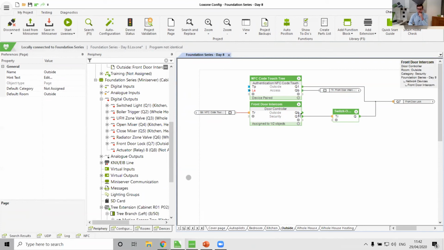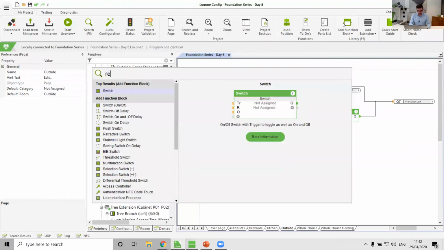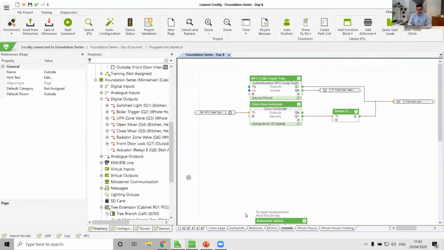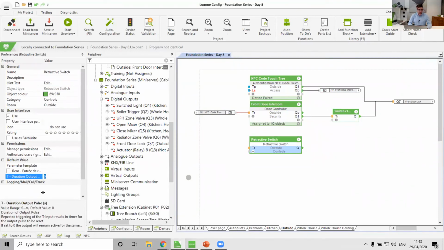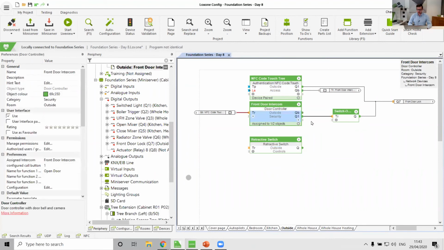To do that, we've got an output here, QB, which is on when the doorbell is active. So what we could do is take that output and put it into a little bit of logic. Let's say something like a retractive switch, which, when we provide a pulse on TR, the output will turn on for a specific period of time. We could say that is on for, let's say, 4 seconds. Then we could take our bell output from the intercom into TR.